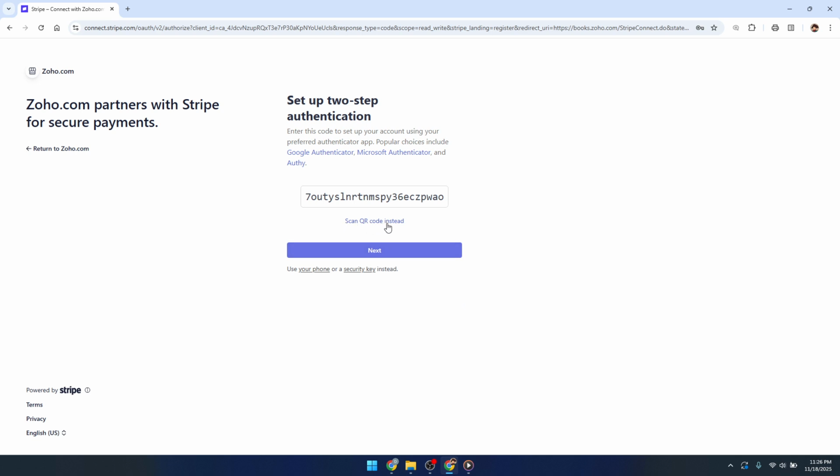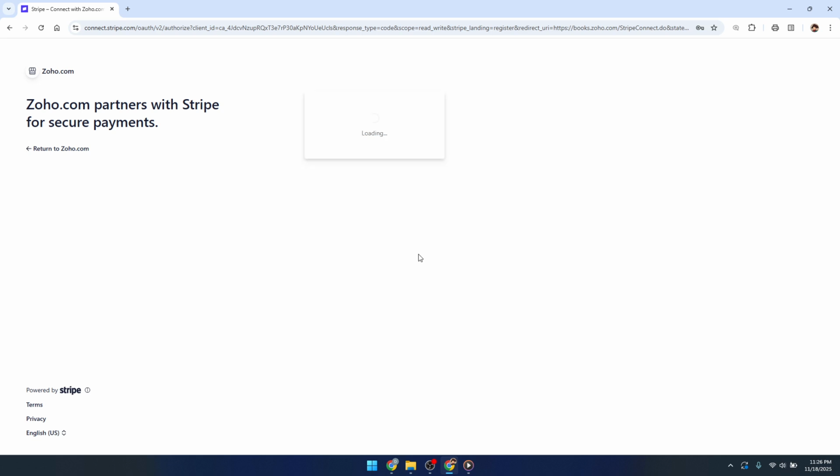Optionally, you can also set up a webhook to keep Zoho Books and Stripe in sync automatically. To do this, copy the webhook URL that Zoho Books provides for Stripe integration. Then, in your Stripe dashboard, go to the developer settings and add a new endpoint. Paste the Zoho webhook URL into the endpoint URL field.